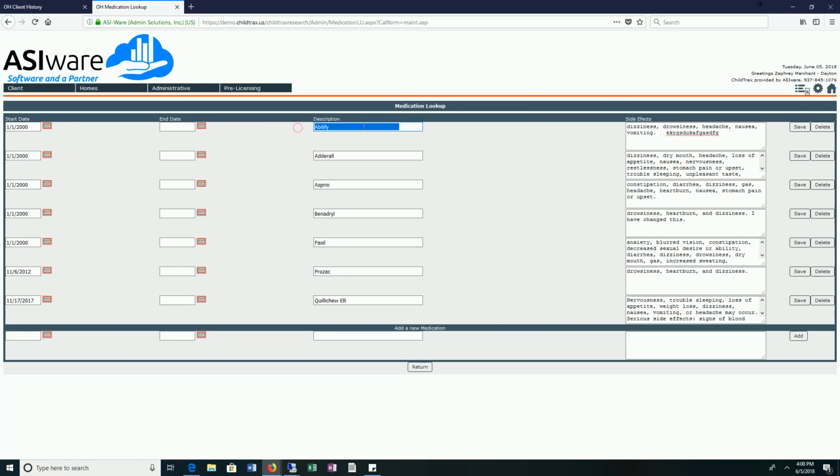The description is where you put the name of the medication. And for the side effects, what we typically do is go to WebMD or a similar website, look up the medication, copy the side effects, and paste them in here. We'll take a look at how the side effects come into play in the system and where they pull to. On the right-hand side you have the option to save and delete. We never recommend deleting a medication unless it's one you know hasn't been used, or it's a duplicate.